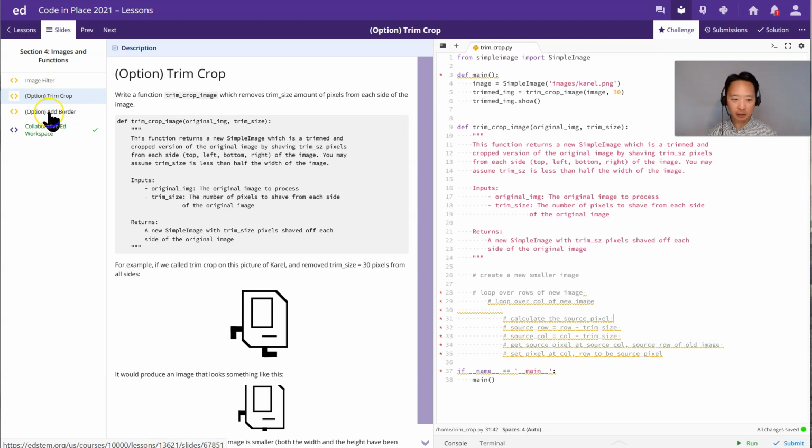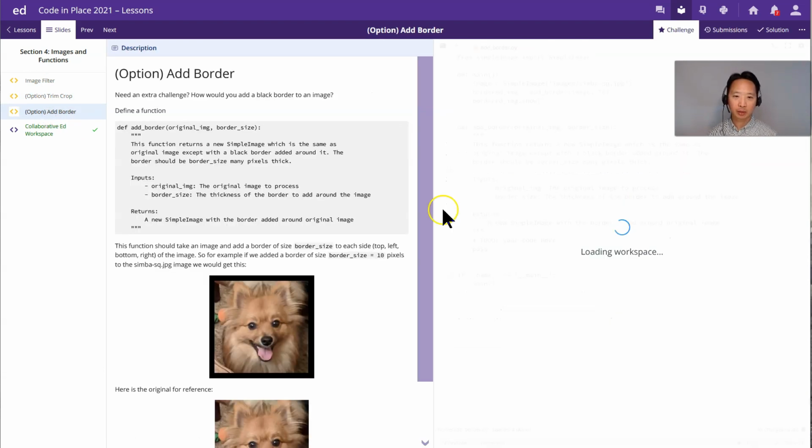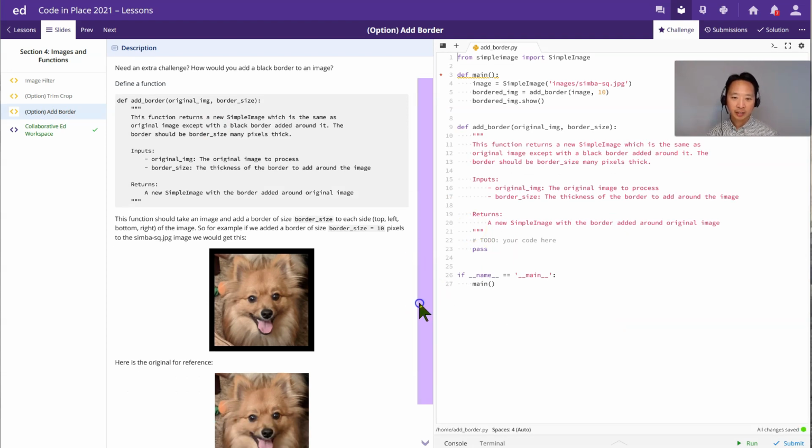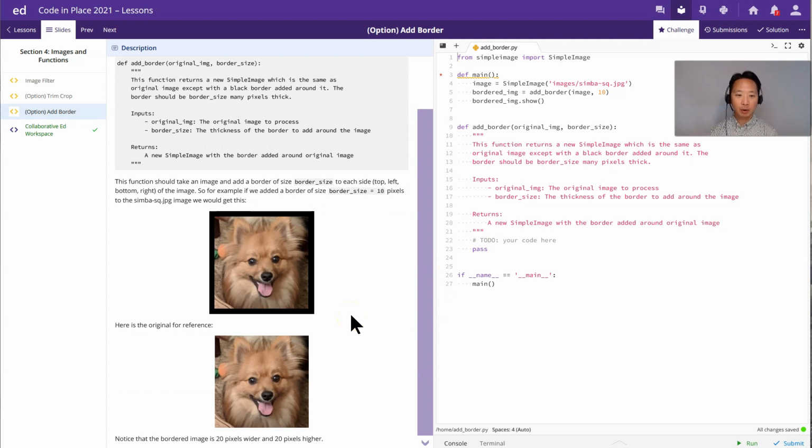So let's take a look. We've still got time. Let's take a look at the add border. And this one is a bit trickier. It seems like it would be the exact same code, but it's not quite. So in this case, we're going to be going from this image to a larger image. So it's similar in the sense that we're going to be creating a new image. Instead of it being smaller, it's actually going to be larger. And then we need to transfer the image from one to the other.